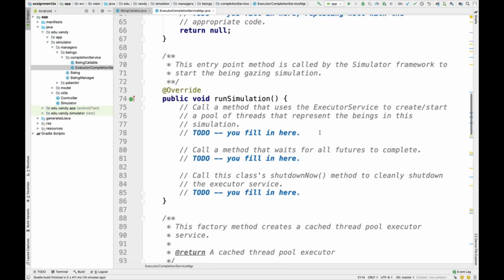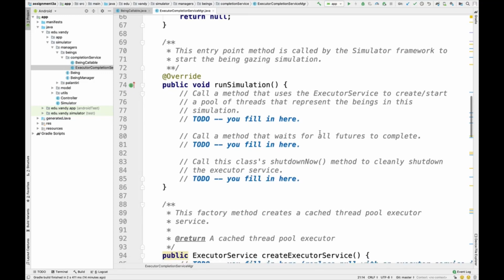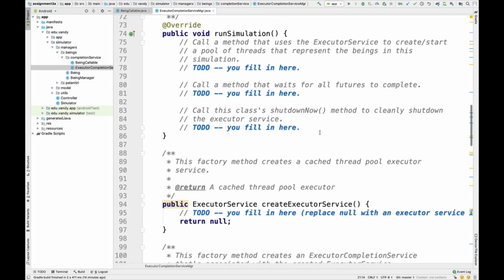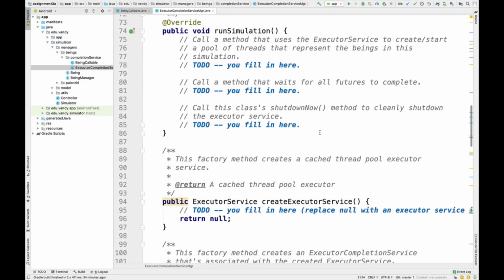Here's the runSimulation method. This is the entry point that's called by the simulation framework to start the being gazing simulation. There's 3 methods you have to call. You have to pass in the appropriate parameters. You have to first call a method that uses the executor service to create and start a pool of threads that represents the beings in the simulation. And you have to go ahead and call a method that waits for all the futures to complete. And then you have to call this class's shutdownNow method to cleanly shut everything down.